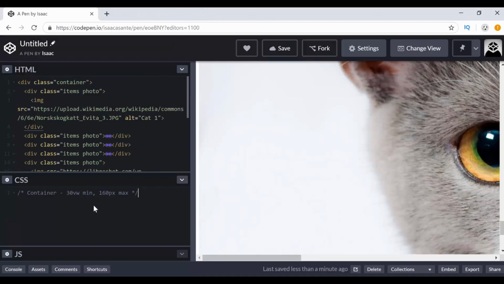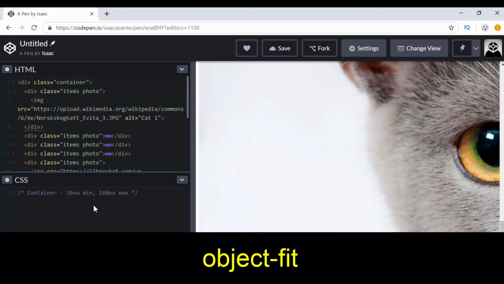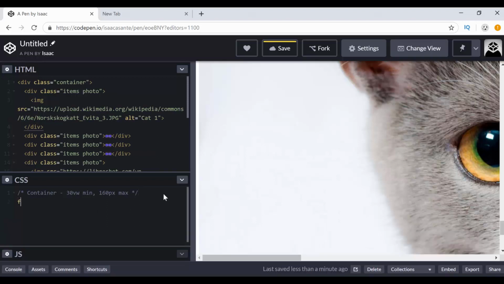So now I'm going to show you what I did, and we're going to achieve the same layouts as what you saw in the beginning of this video. We're going to focus on one CSS property, which is called object-fit. Okay, so first I'm going to define my grid. So container, and then I'm going to have display: grid.